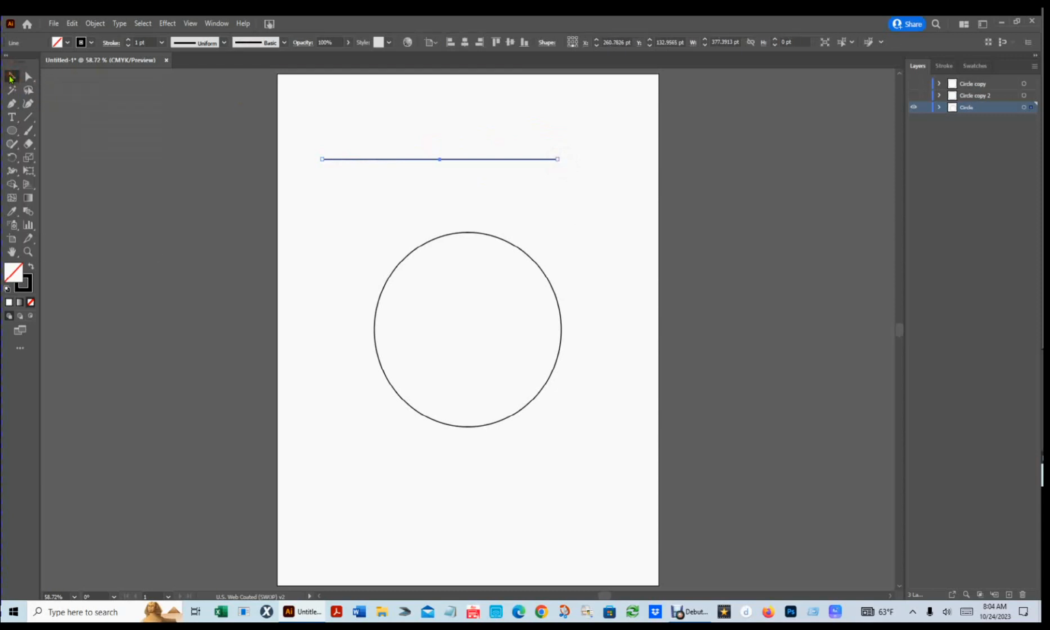Now that we have that line, while it's selected, you see up here on the top we have X, Y, W, and W stands for the width. So we're going to double click here, and I want you to type 300 and then hit enter.